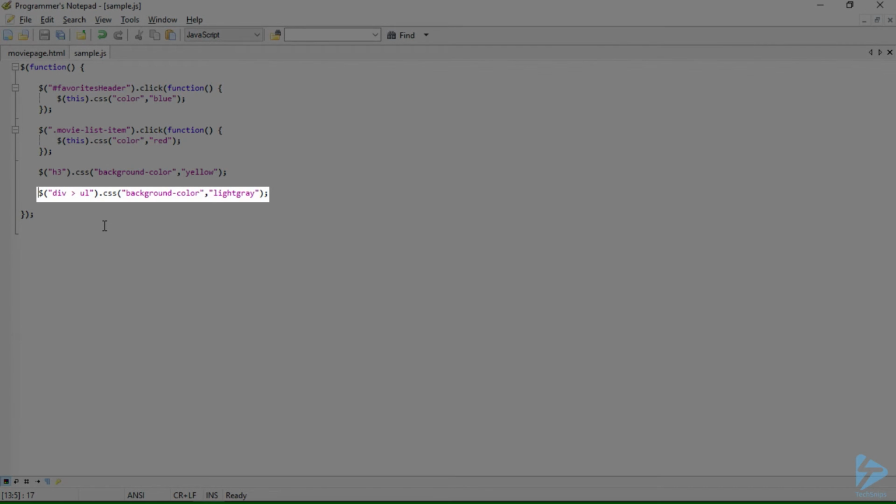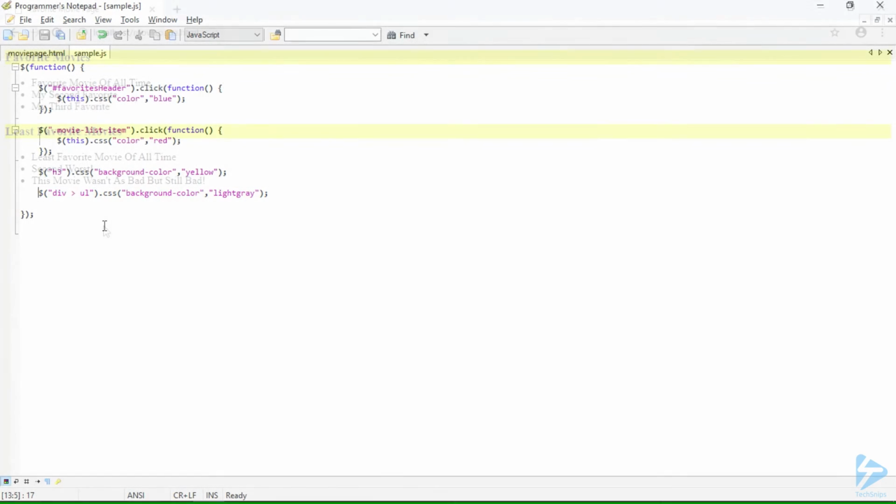So right now we'll type $open paren, open quotes, div followed by a greater than symbol, and then followed by the tag name for unordered list. And this will allow us to select the unordered list elements that are direct children of a div tag.